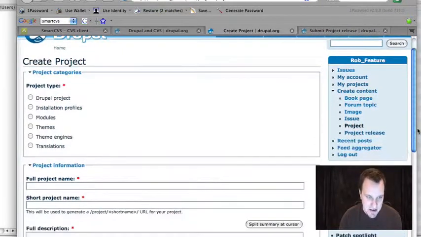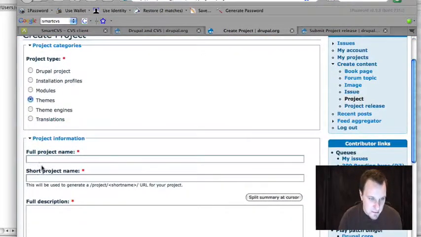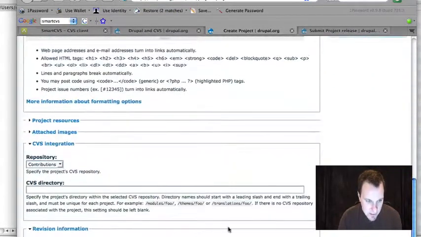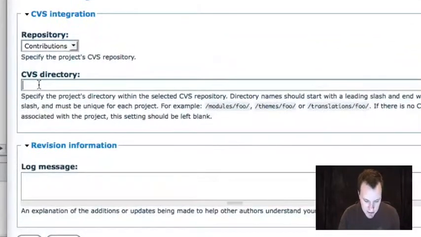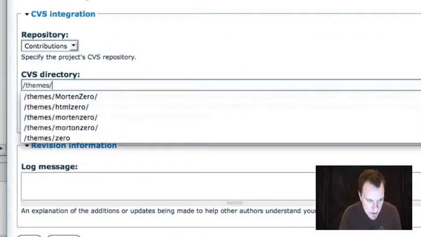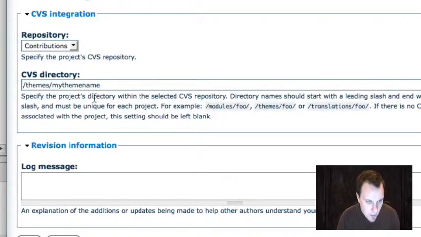These are those project pages on Drupal.org. You would select themes, and put in a full name and a short name. The short name is going to be your URL. Put in your description and all that. But here's the important part: you're going to put in something like themes, my theme name. Whatever you named your theme, whatever the folder name is in CVS, that's what you're going to put there.